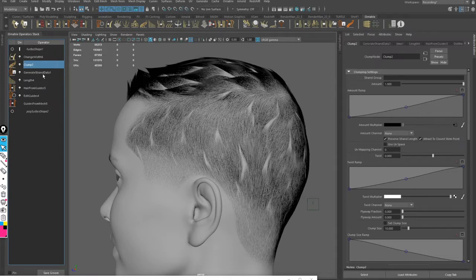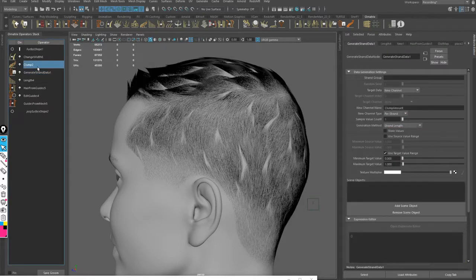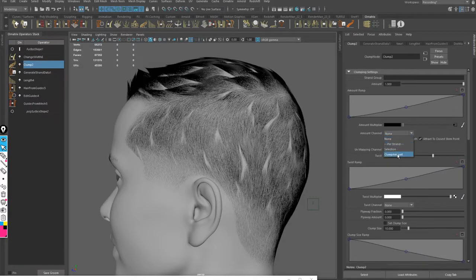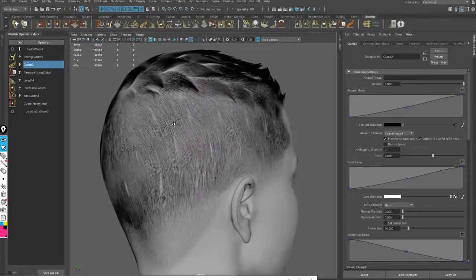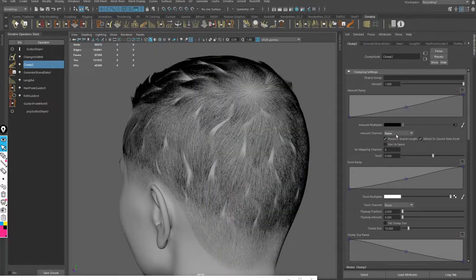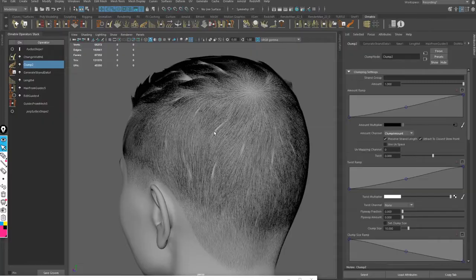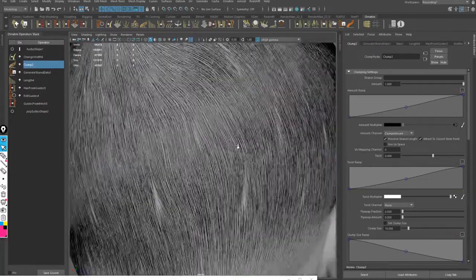So now if we put the clump node on top of the generated strand data node, now we can see, well, we may have to go back and forth to update, there you go. So in the amount channel, you can see the clump amount channel that we created in the generated strand data. So just click it and there you go. Before and after.